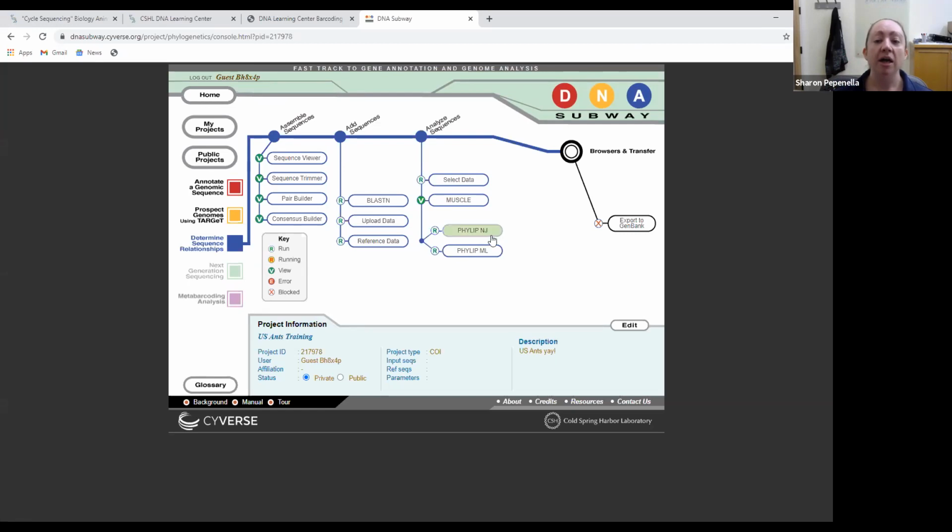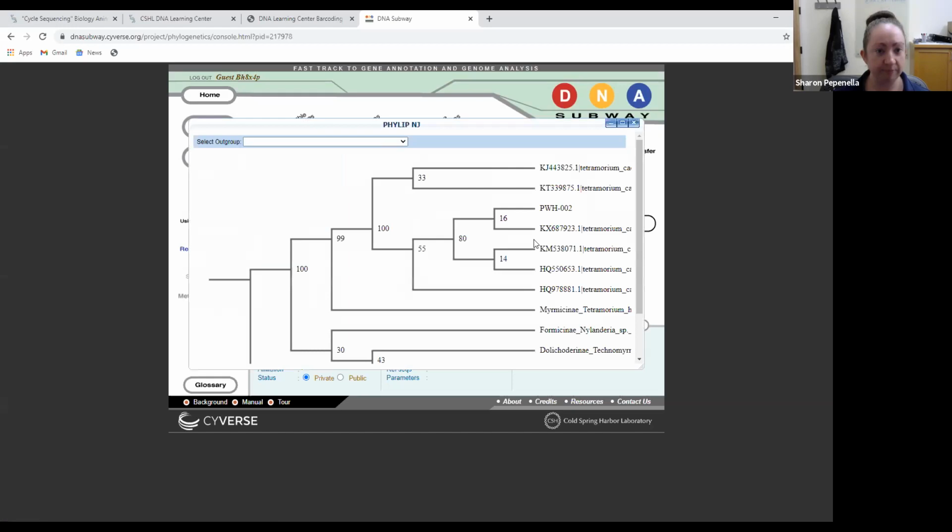Okay, so neighbor joining is a quick, simple model. Maximum likelihood tends to do a better job of, I think, organization of your data and tells a better story. But we'll look at both. So if I click on the neighbor joining, we're going to build that first. We can open that. The first thing that you have to do is select an outgroup.